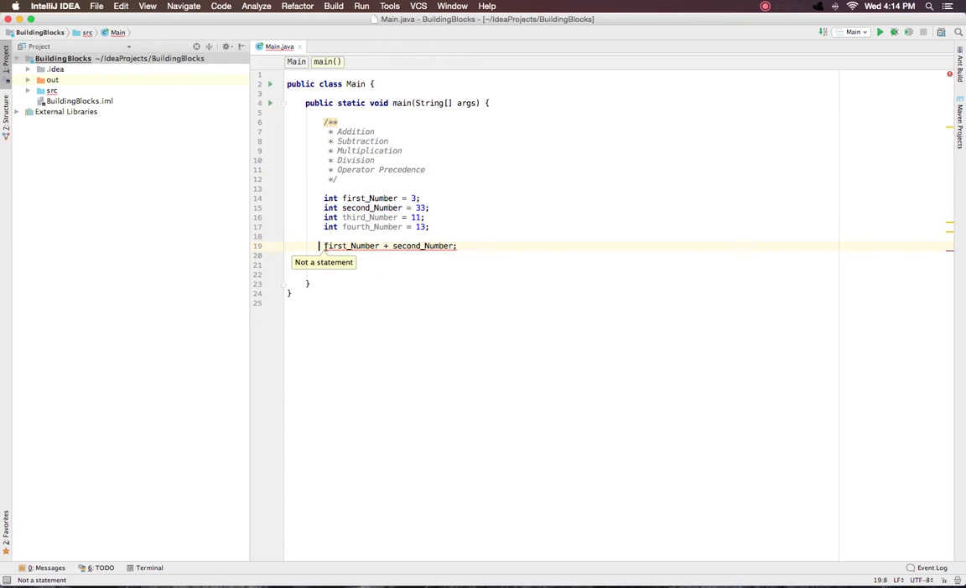So we actually need to have this int result right here set equal to adding these two numbers together, because if we don't have that variable, then it's just going to be sitting there and it's not going to be a legitimate statement. So next we're going to discuss the result of adding these two numbers together.